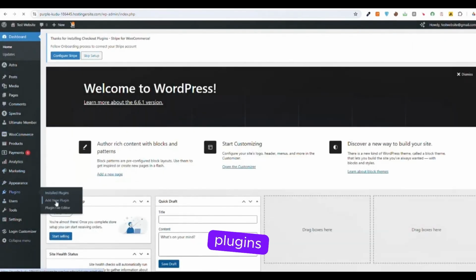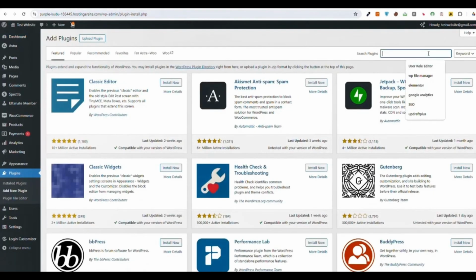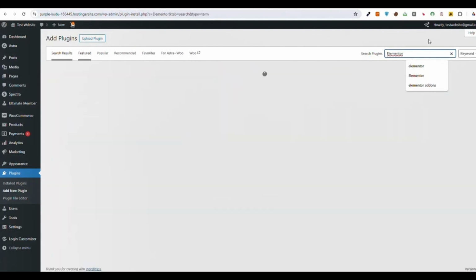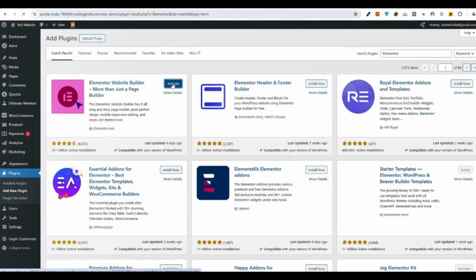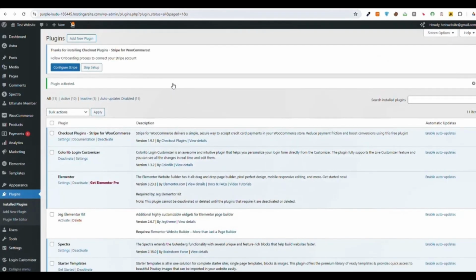Then go to Plugins. Add new plugin. Search Elementor. Click Elementor Website Builder. Then go to Pages. Edit any page.